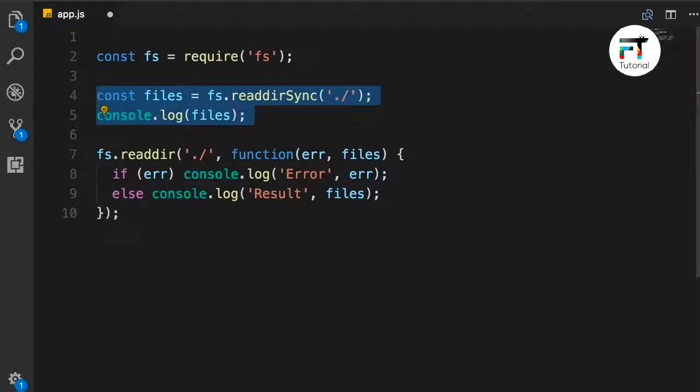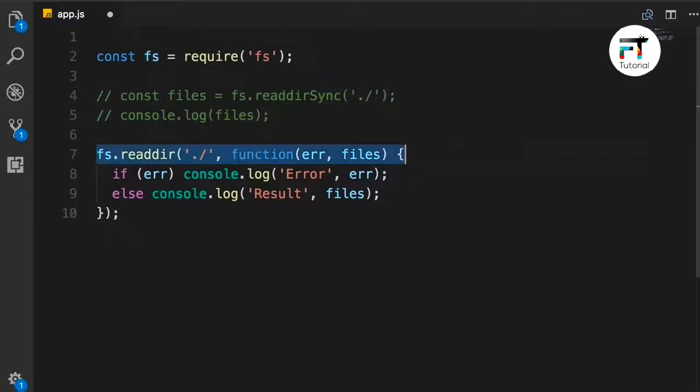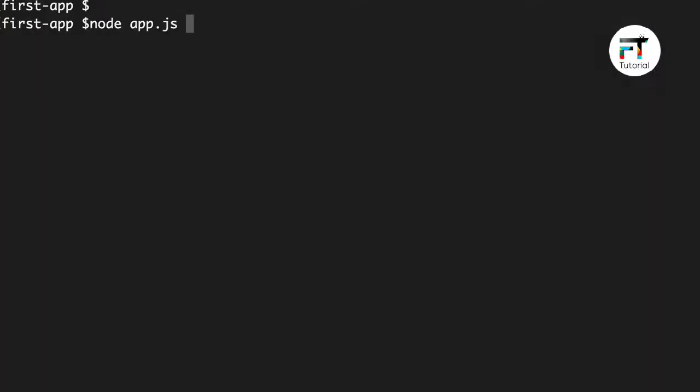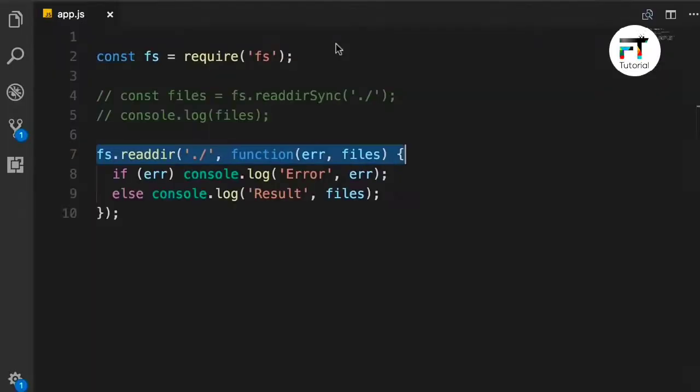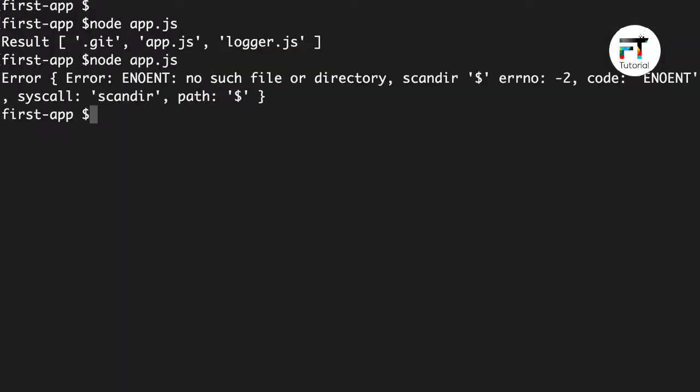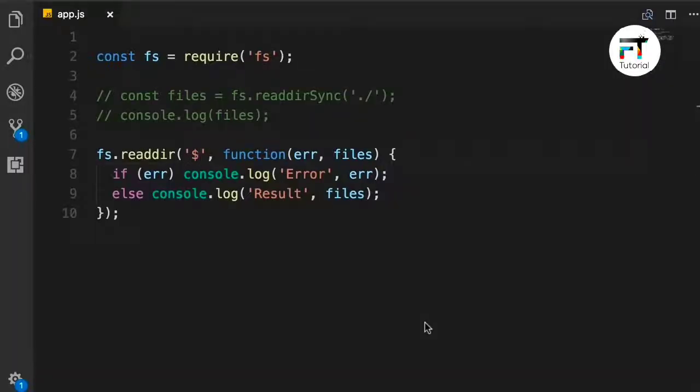So I'm going to comment out these two lines so we can only look at the result of this asynchronous readdir. Now node app.js. So we got result, and this is exactly the string array that we had before. Now let's simulate an error. So I'm going to go back in the code and change this argument to, let's say, a $ sign. Save. Back in the terminal. Node app.js. This time we got an error. No such file or directory.